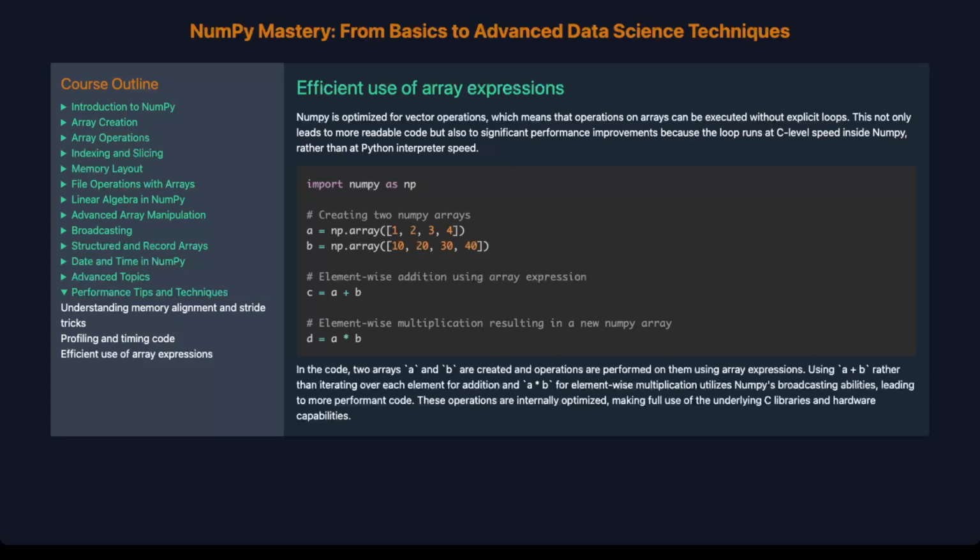In the code, 2 arrays A and B are created and operations are performed on them using array expressions. Using A plus B, rather than iterating over each element for addition, and A star B for element-wise multiplication, utilizes NumPy's broadcasting abilities, leading to more performant code. These operations are internally optimized, making full use of the underlying C libraries and hardware capabilities.